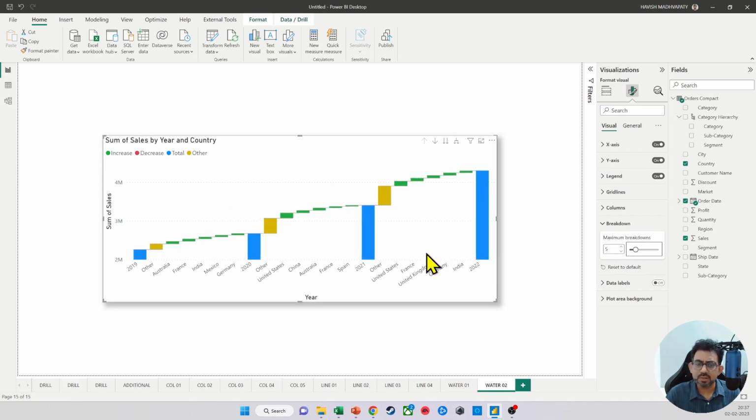There is no perfect number. It depends on your data. Maybe you want to keep 2, 3, 4, or 5, but usually we don't keep more than 5 or 6.